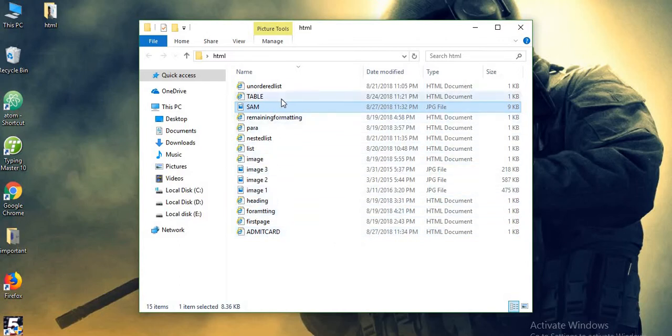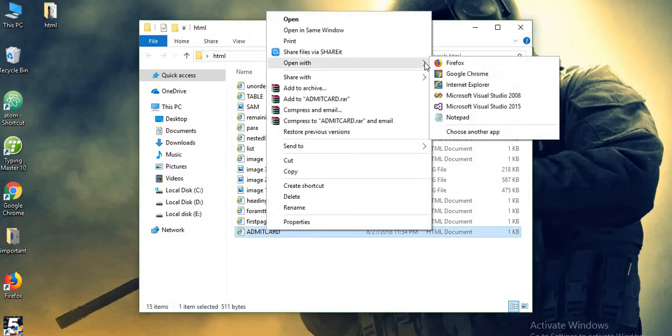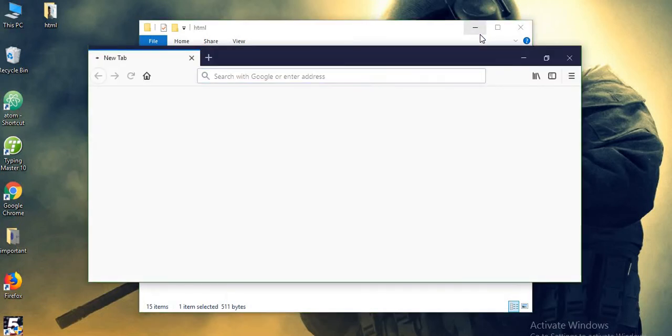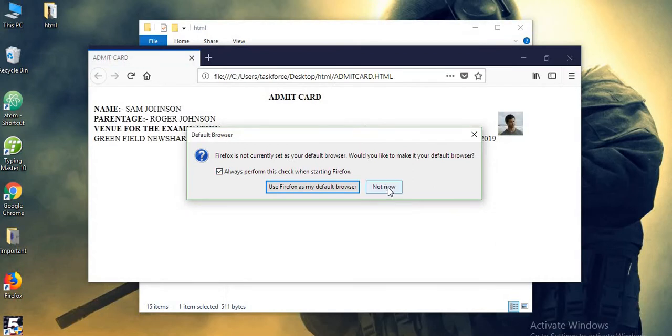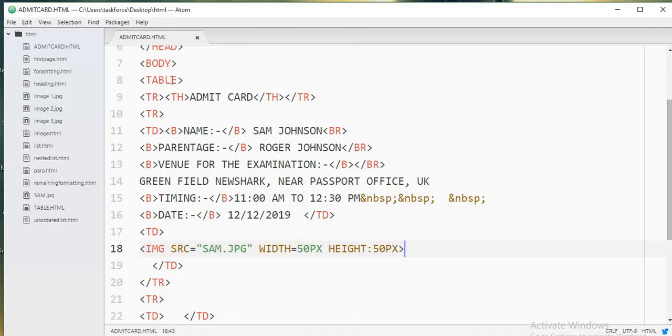I'm not able to find it. So at last, this is my admit card. I right click here and open it with Mozilla. I'm going to see how it looks. Here you can see my image is small, and here I have to use a break, and I'm not able to visualize my border, so I will try to add one.